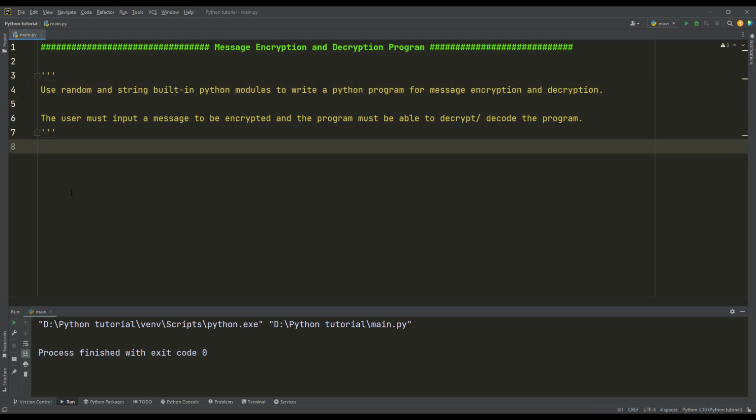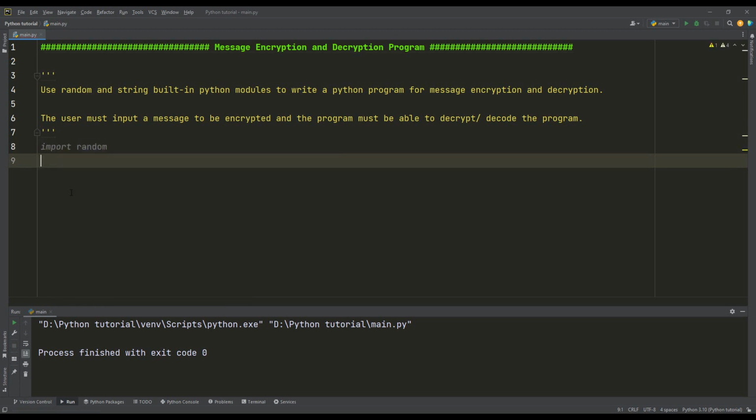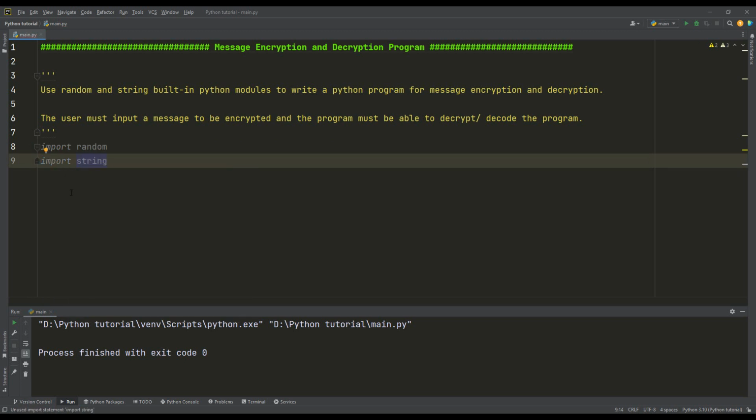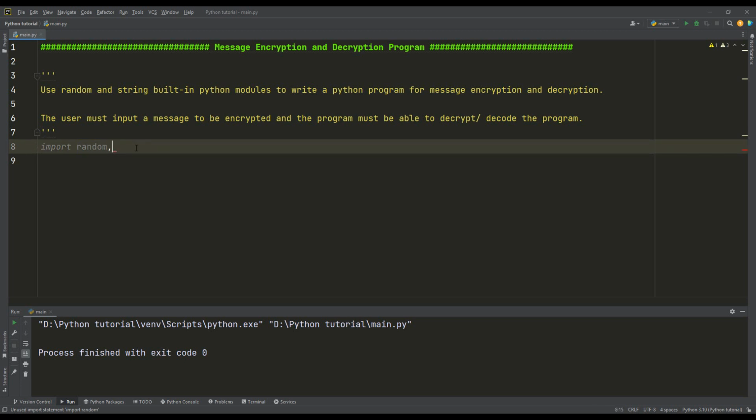So the first thing we want to do is to import the random module, and we want to import the string module. So we have a string module also in Python. The better the code is, the fewer lines it has. So we can remove this line and add a comma, and import string on the same line as random. So we can reduce the number of lines by 1.